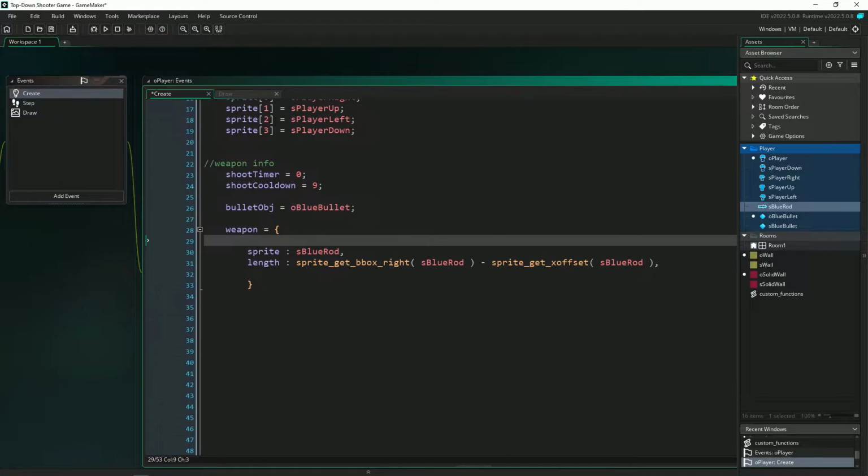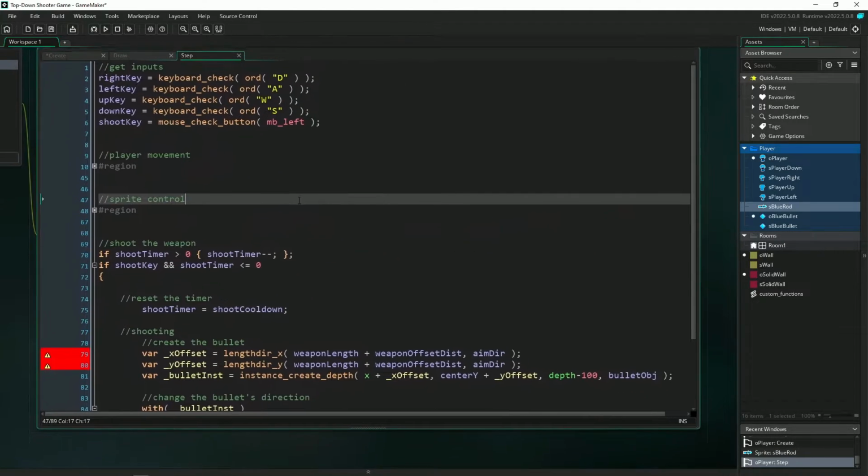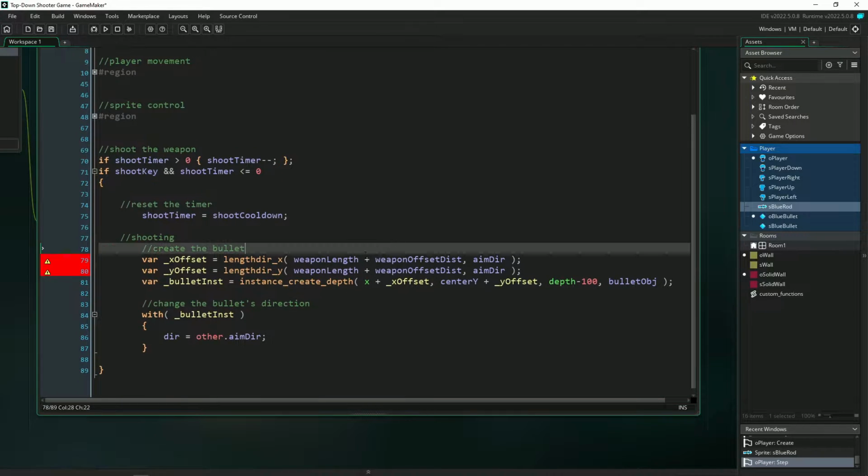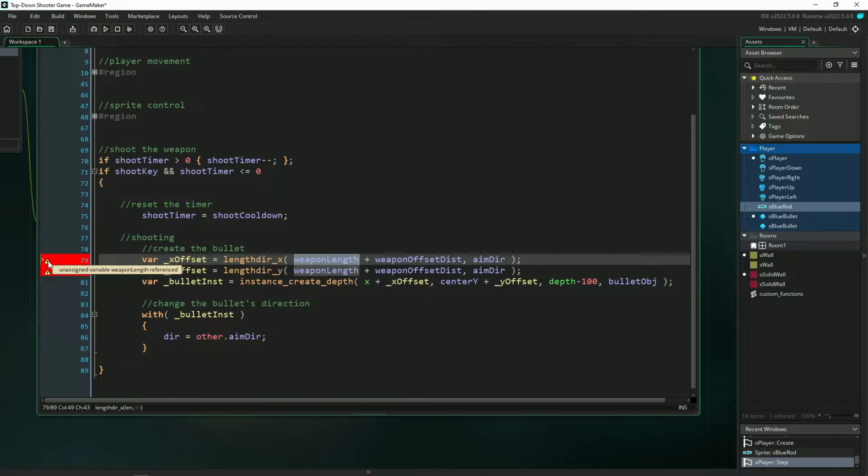So let's go find where we used our weapon length. That would have been where we were creating the bullet, right? Right here. It's giving us an error right now. It's saying we're trying to use an unassigned variable, which is true because I just got rid of it. So let's change that to weapon.length.